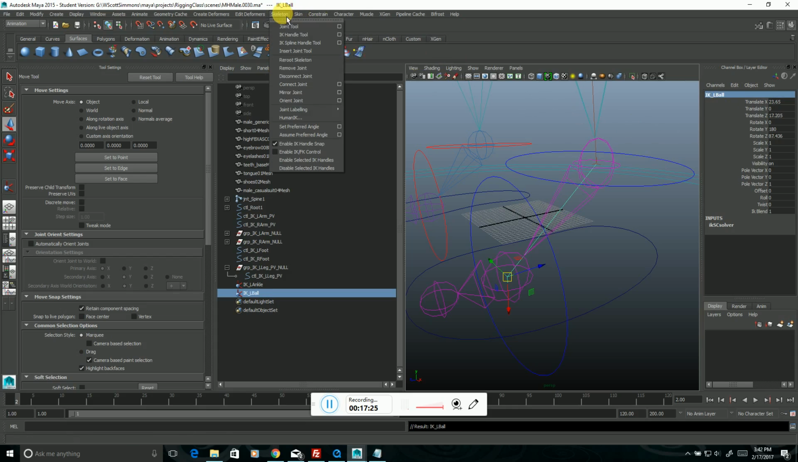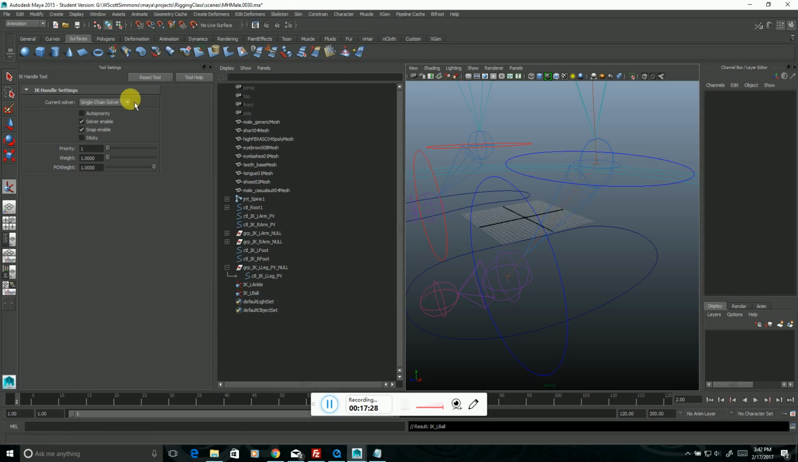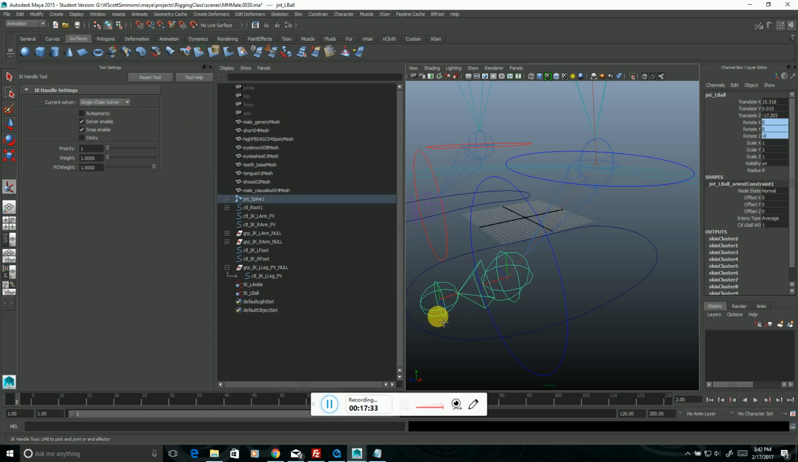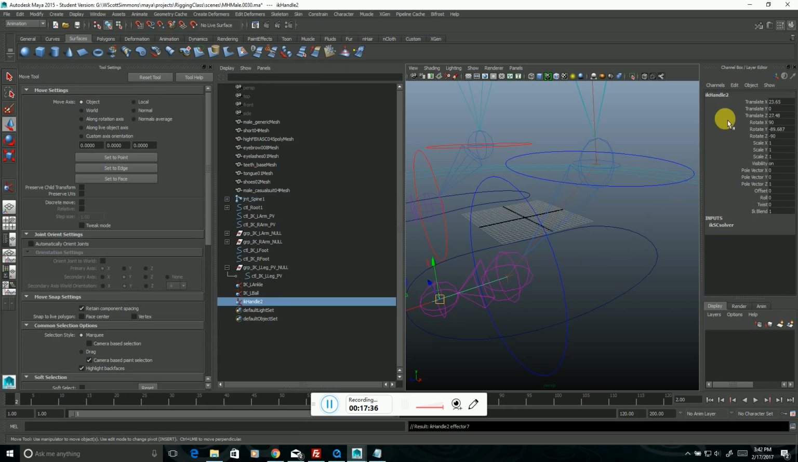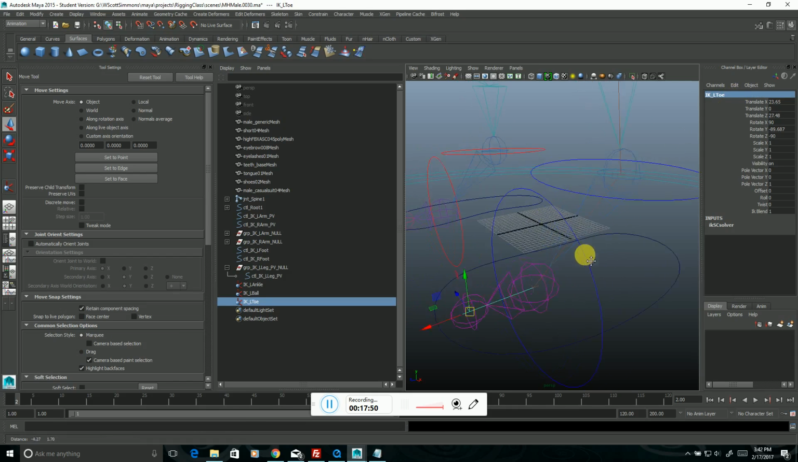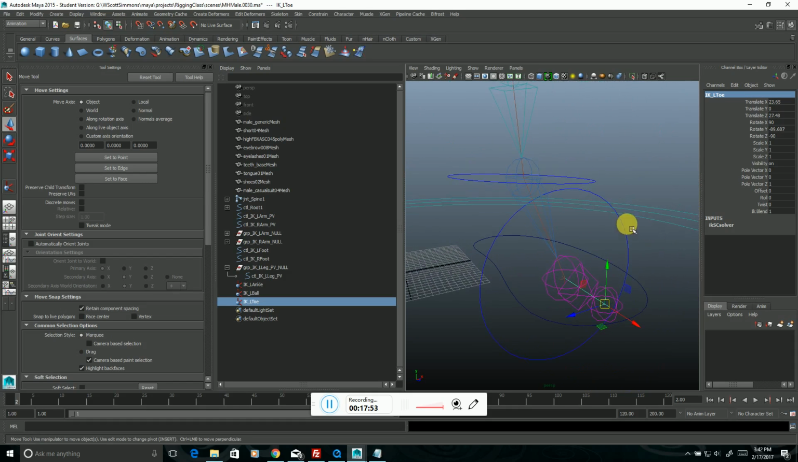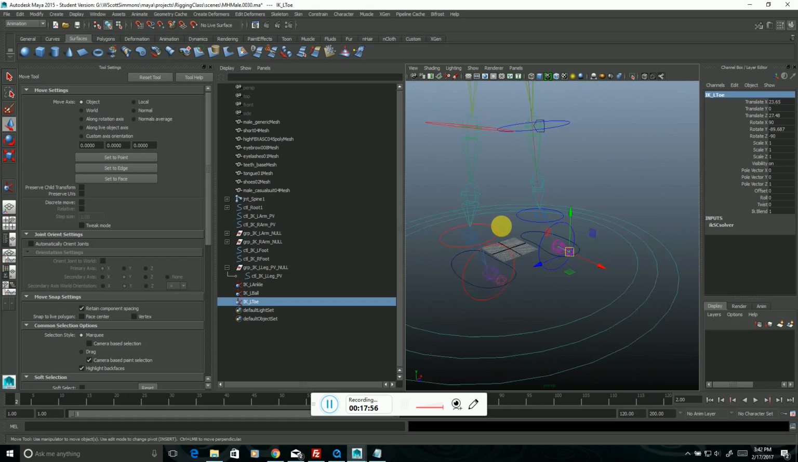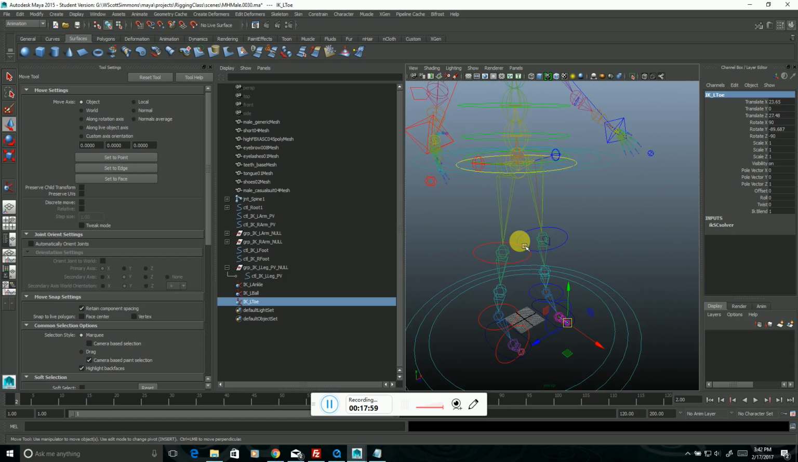And then once again, skeleton, IK handle tool, single chain. This time we'll pick the ball joint and then the toe joint, and we will call that one IKL toe. And then just do the same thing on the right leg. Once you're done with that, Control Alt S to save a new version.